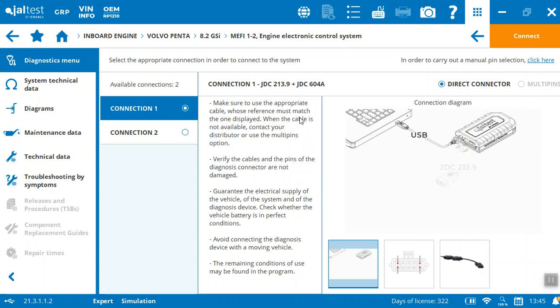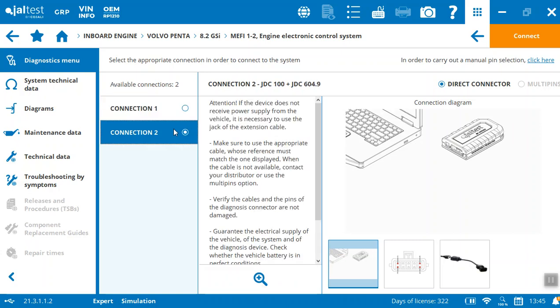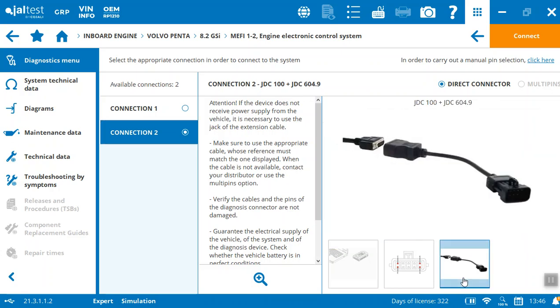So you can see here how we've got to connect. In this case, we're going to connect with the JDC 100 that comes with the kit. Then you'd use, I believe that's a 10-pin cable, the 604.9, to connect up into the Volvo Penta 8.2. So let's connect here.